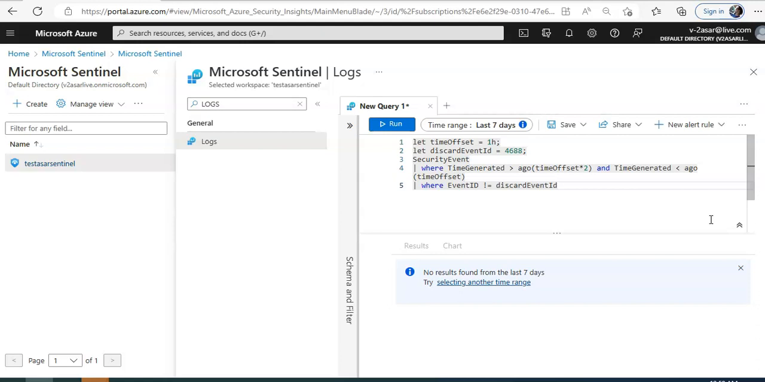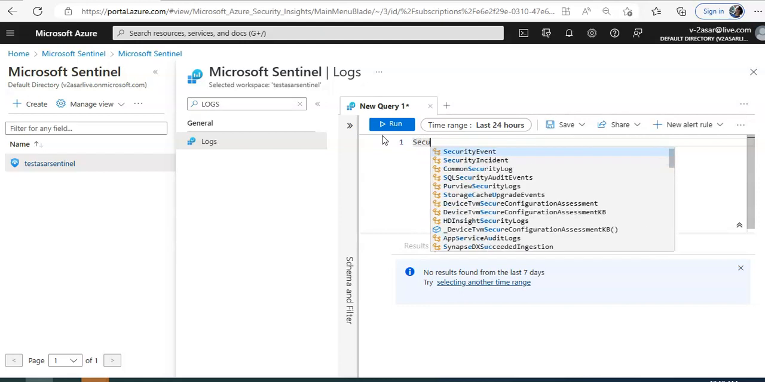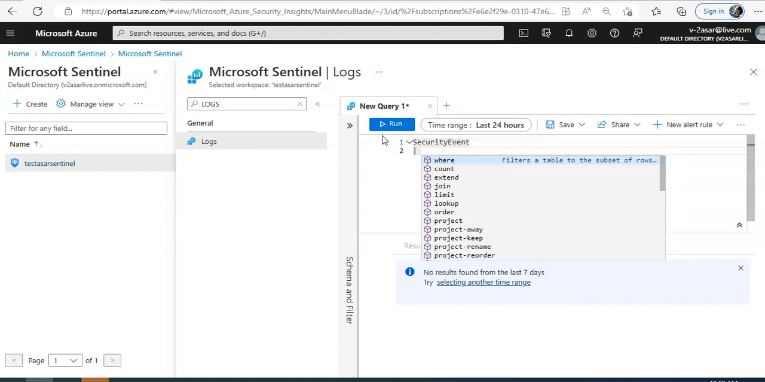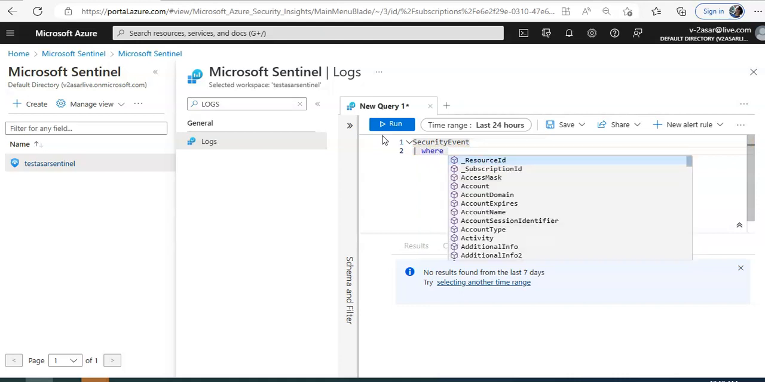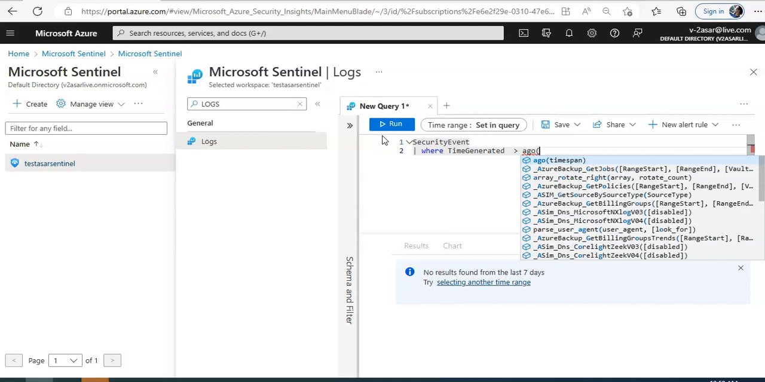You can use the extend operator as well, which will create a calculated column and add it to the result set. So if I want to use the extend operator, let me do this. SecurityEvent, where TimeGenerated, ago I will say 1 hour.